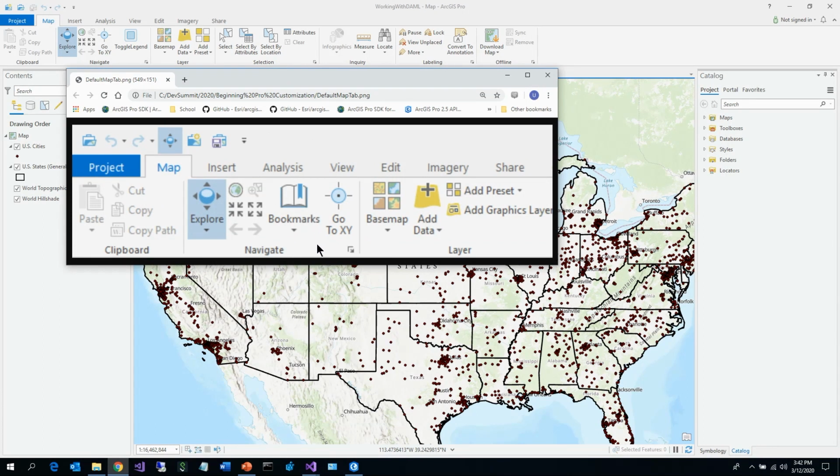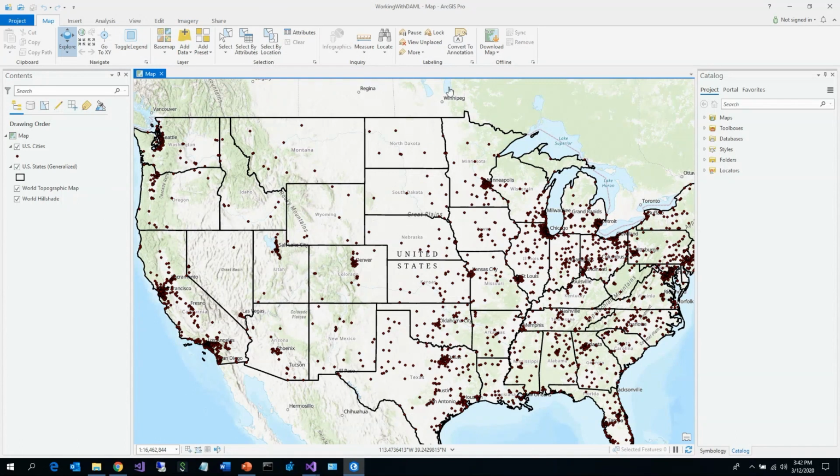Notice the bookmark button over here. And you don't see that button in the running version of Pro. I have removed it with my DAML customizations. Now, when I click my toggle legend button, notice that the legend of the layers in the TOC is now not visible.